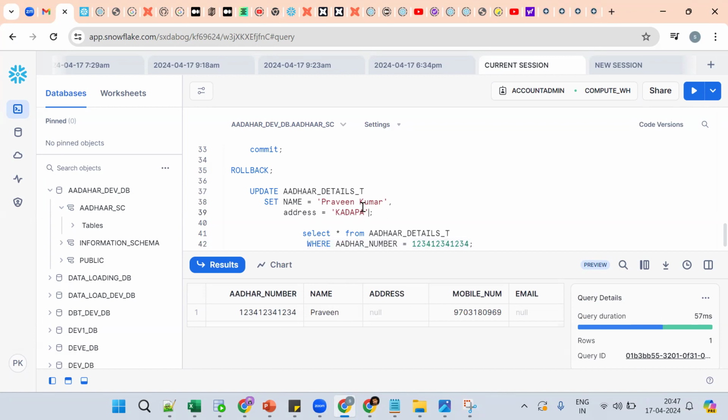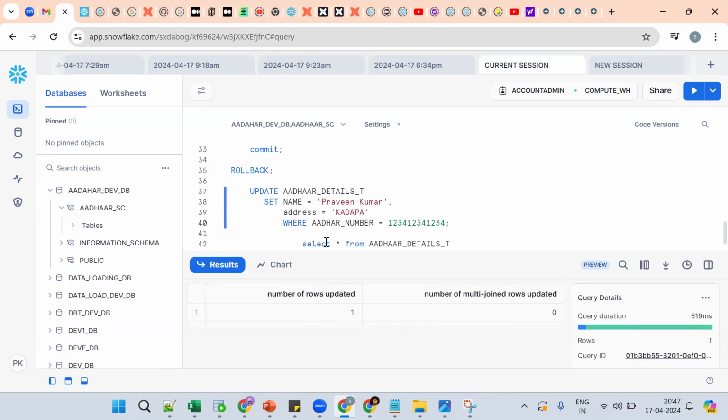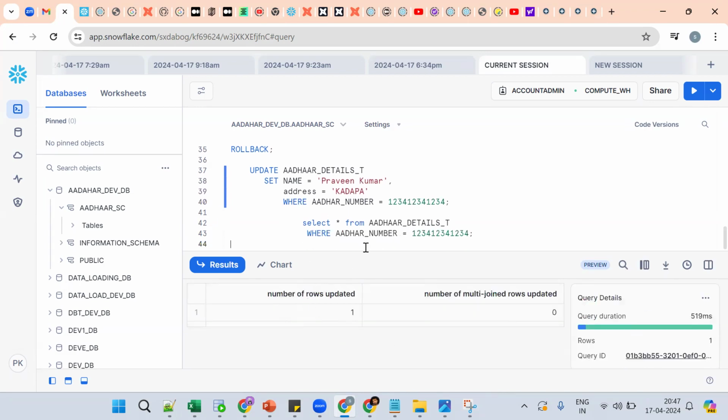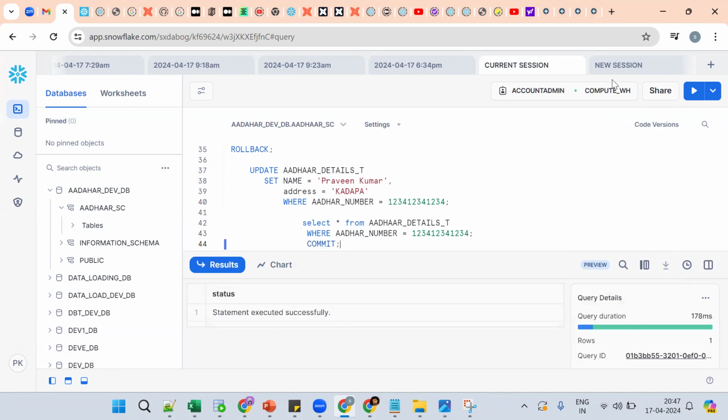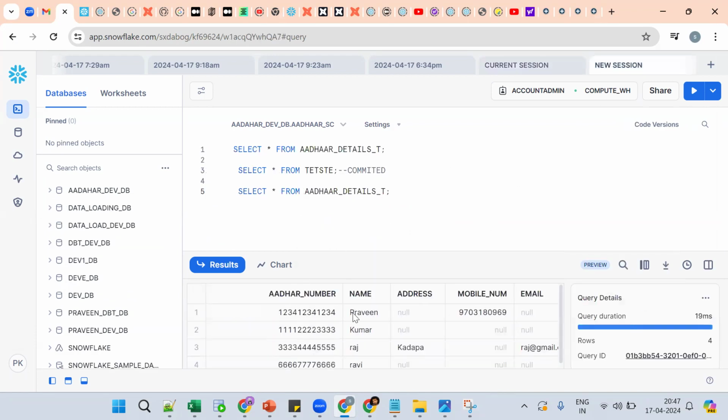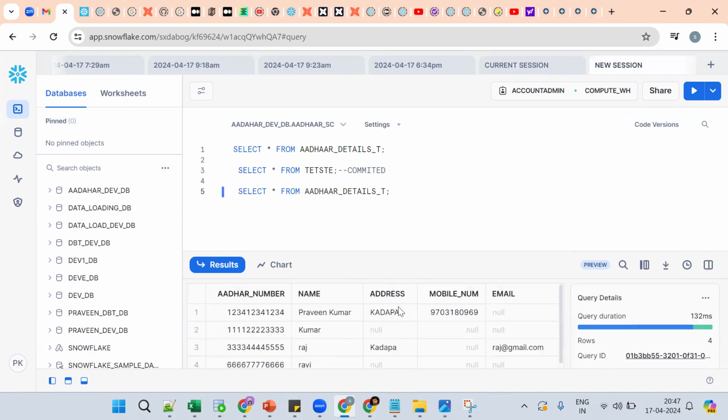If you update now, it will update for all the records. Now we should put the where clause. Okay, see, now only one record. So cross verify the same thing. So Praveen Kumar. Now it's correct. We should go for commit so that the data will be stored permanently. See, these changes will be there, Praveen Kumar and Kadapa will be there. Got the point. Same thing.